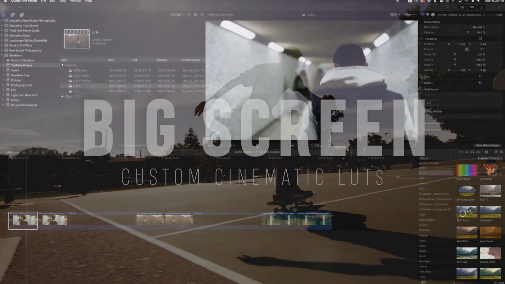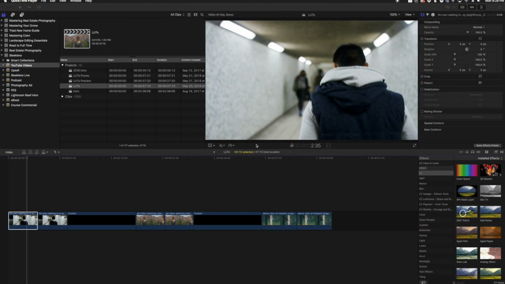The new custom LUTs, the big screen cinematic LUTs collections we have over at Sleeklens. So real briefly, if you're not sure what exactly LUTs are, it stands for lookup tables, and lookup tables are a way of altering the red, green, and blue channels, the RGB channels, in a particular video or photos. In this instance, I'm going to show you how to apply these custom LUTs to your video files.